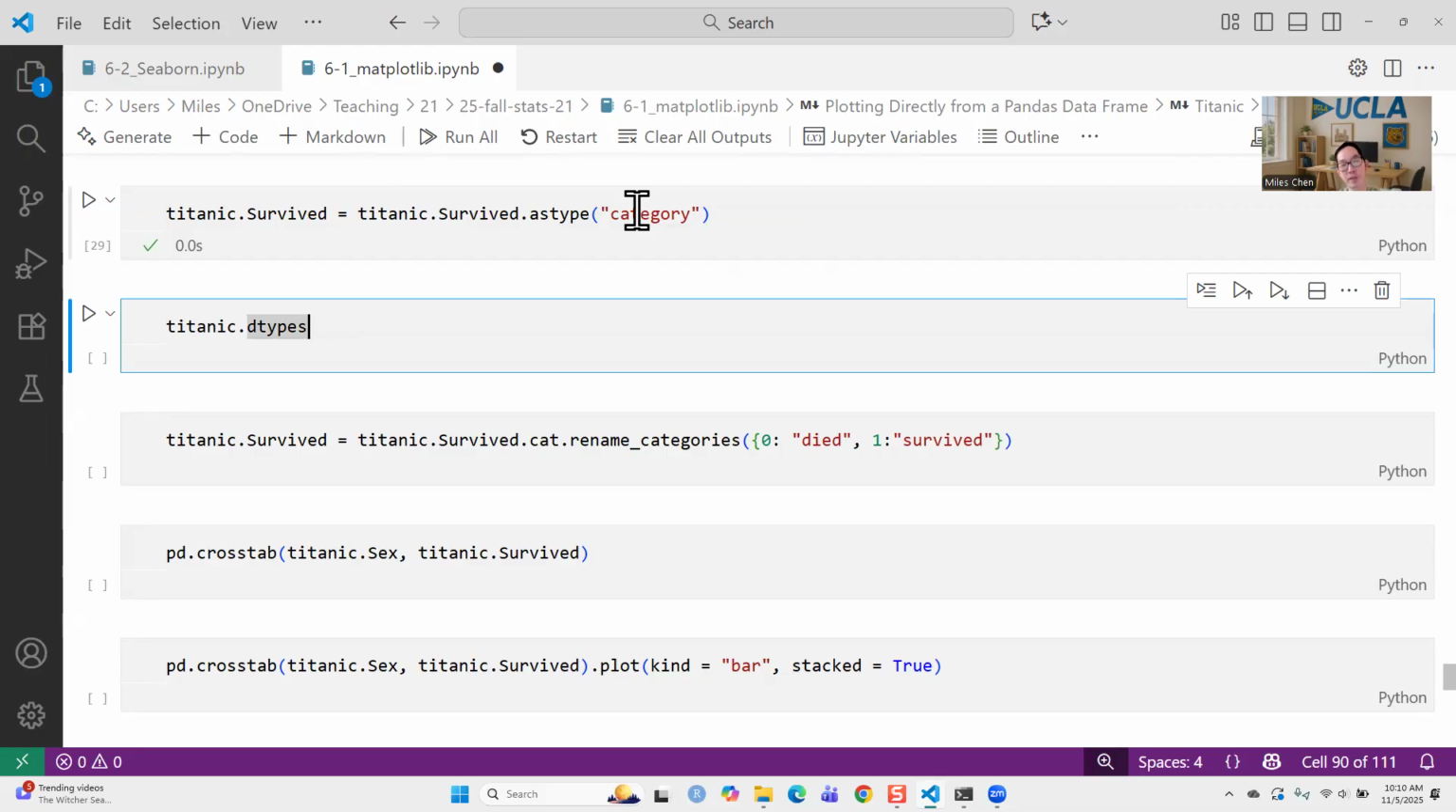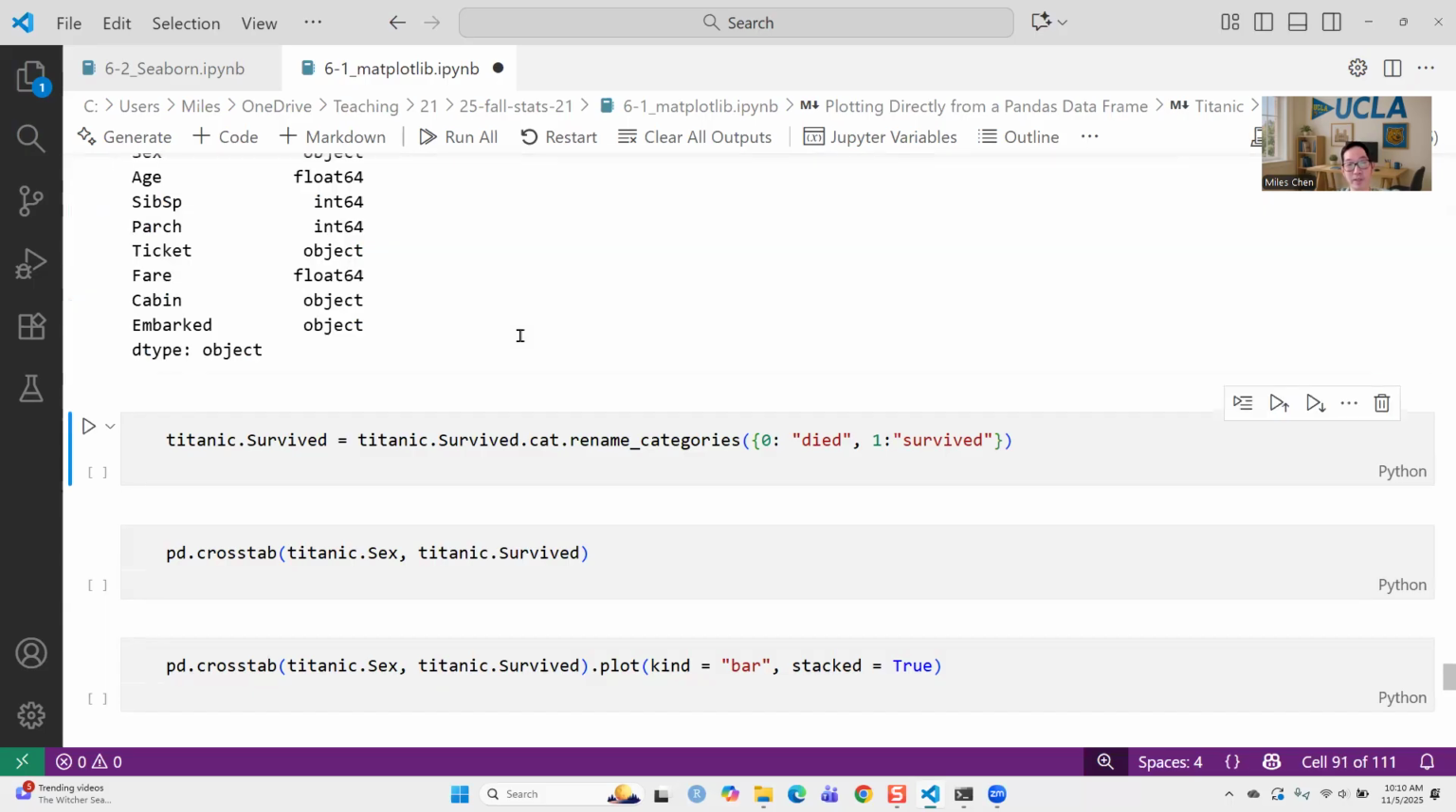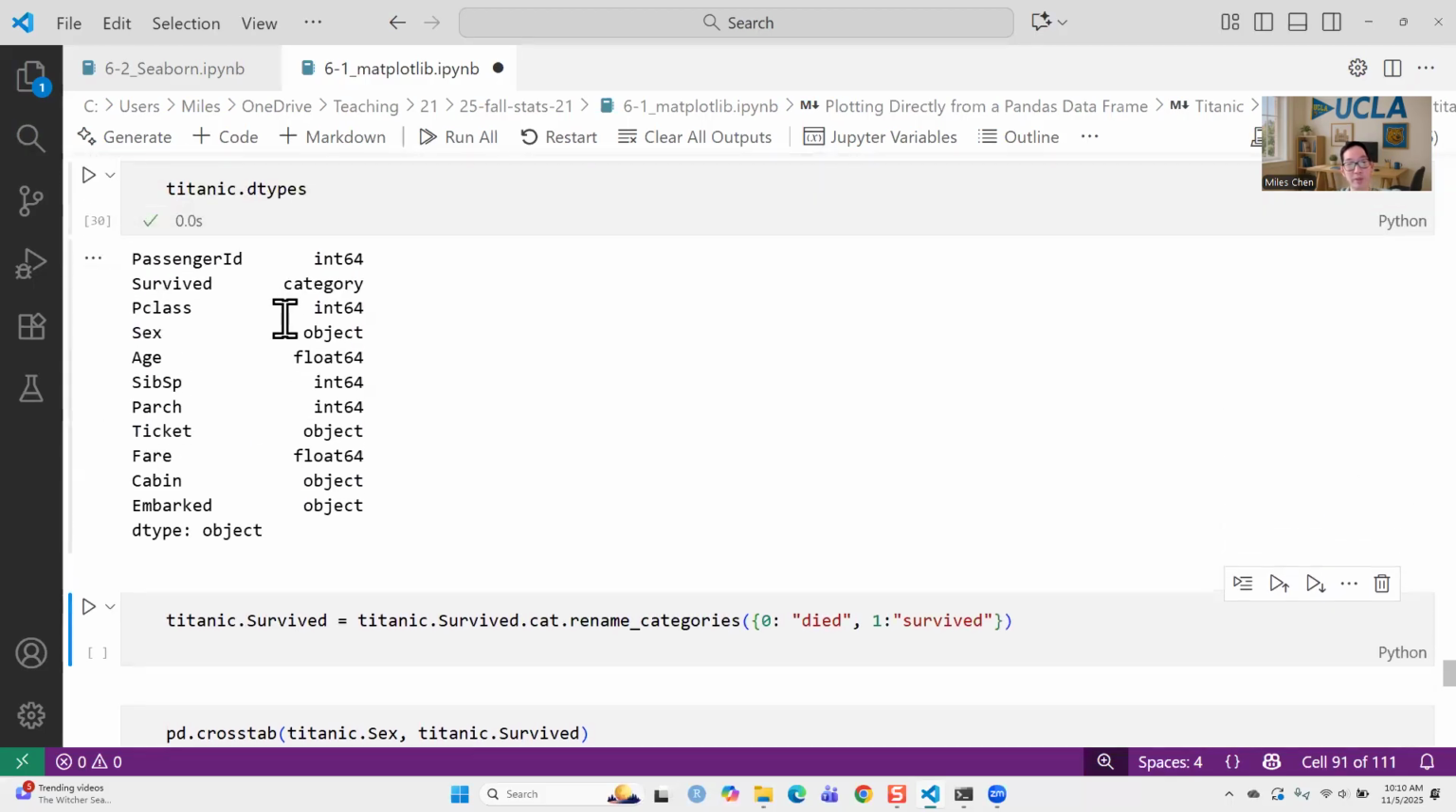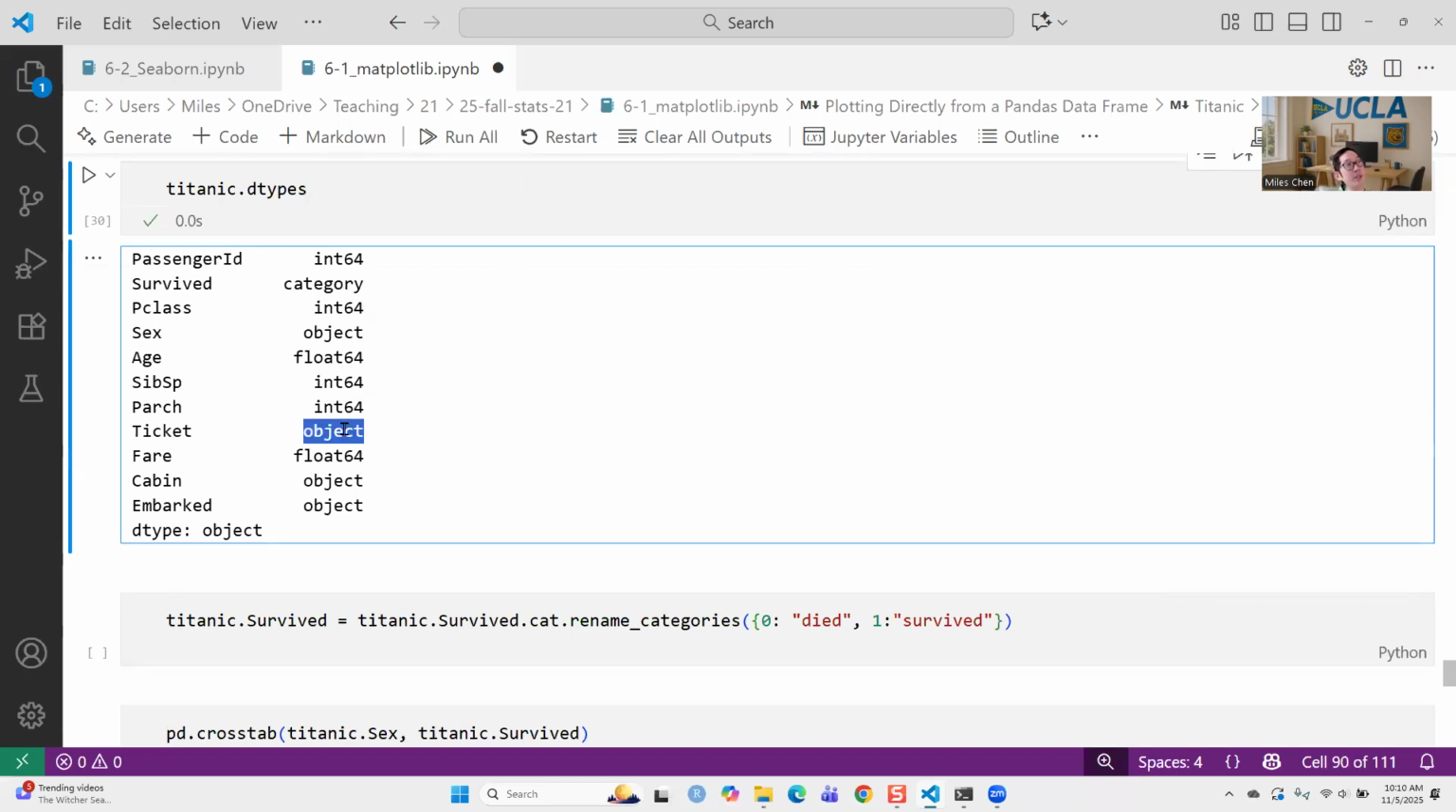Okay, so in pandas, astype category is pretty much like in R you have as factor, and in Python pandas we have data type category here. Data type object is like string data, or character data. Yeah, category would be like a factor.